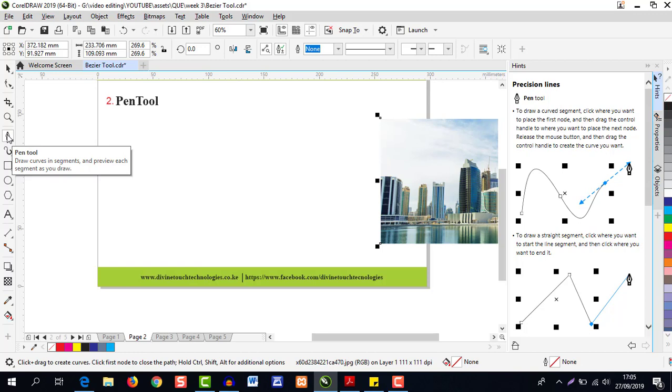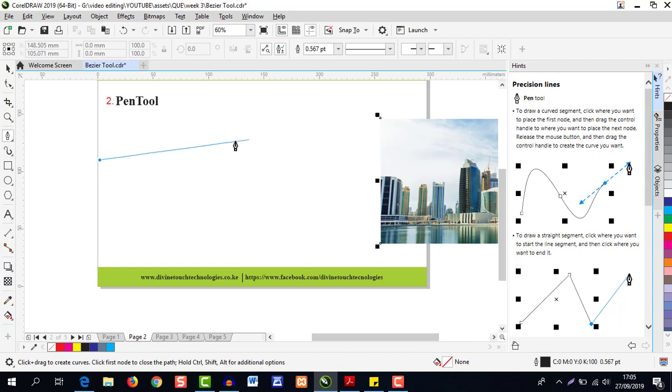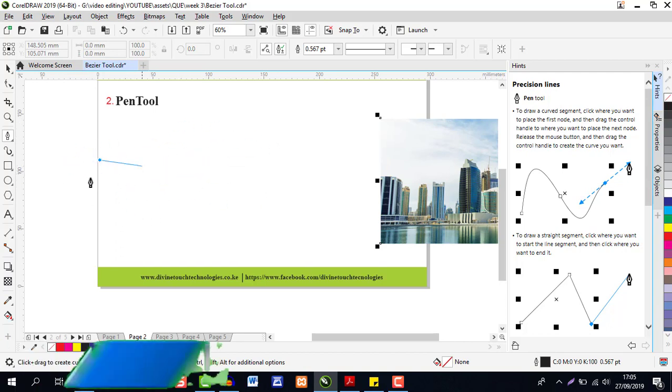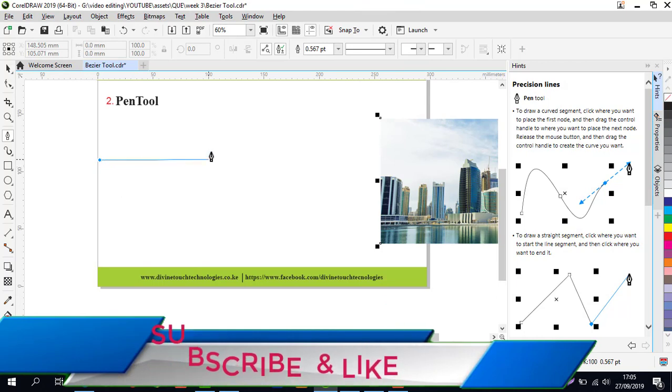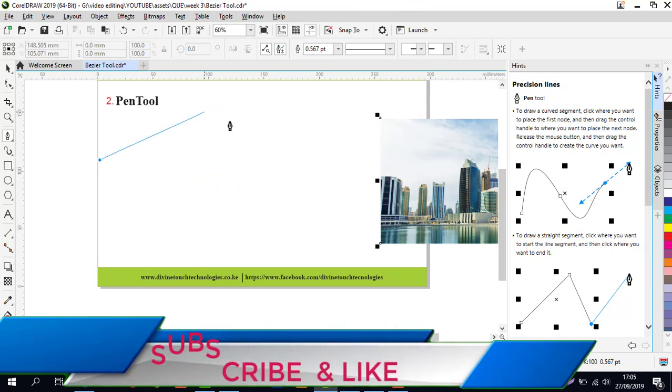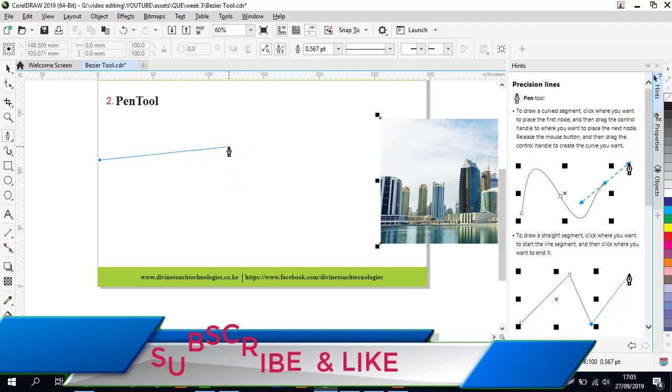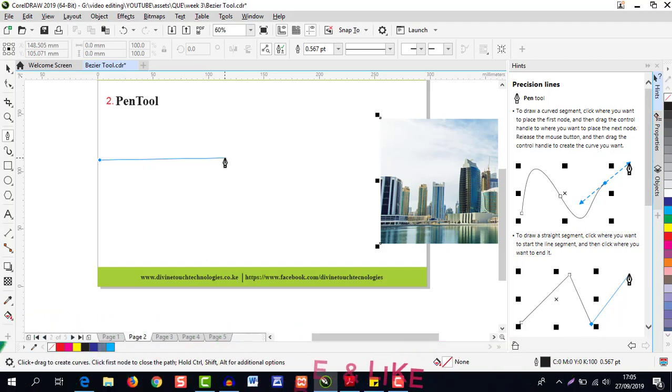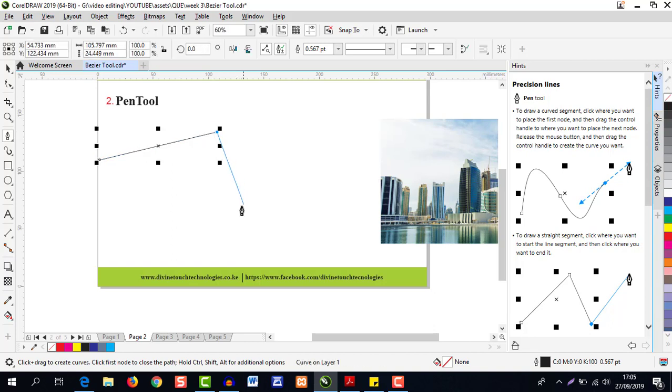So let me use that to draw kind of a curve here. As you can see, the moment I click my first point, that is the starting point, without even dragging the mouse and just moving my mouse around, the handle doesn't go away. So in this case, I'll have to click the second point. Again, as you can see, the handle here is still on, so I can click the third point. I can click the fourth.